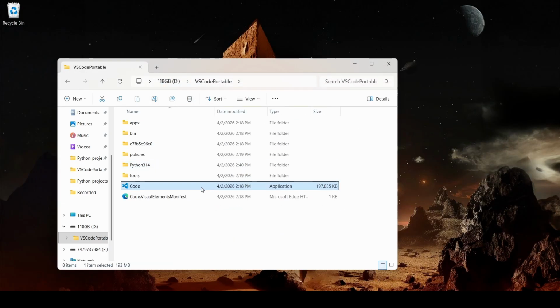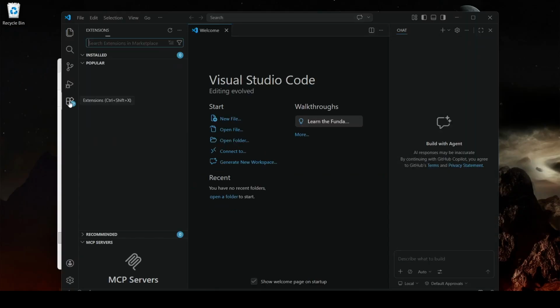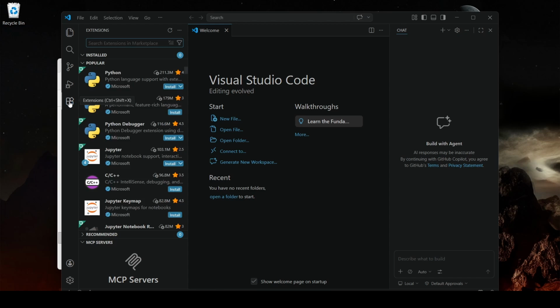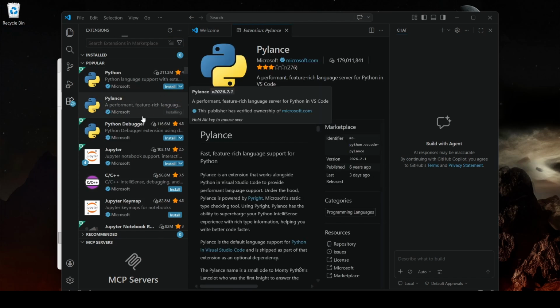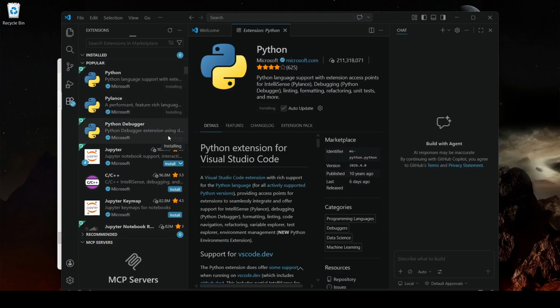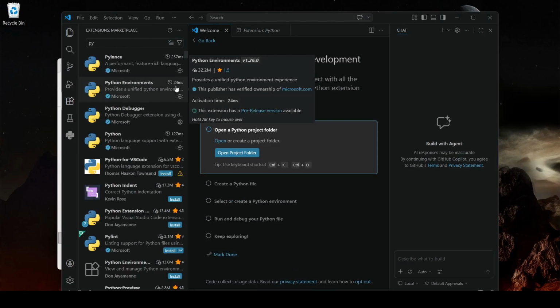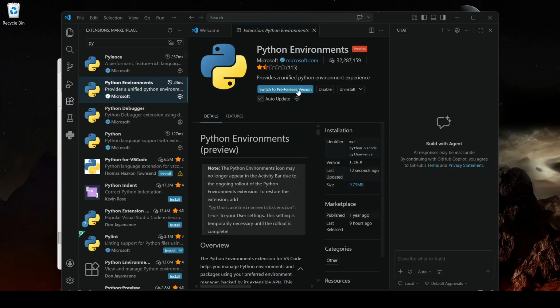Now's a good time to install our extensions. So we'll just open VS Code, go to extensions, and we're going to want Pylance. We're going to want Python, the Python debugger, and we'll probably want Python Environments, but I don't see it here. And Python Environments. Looks like it is also installing.